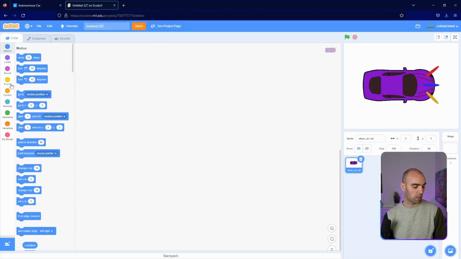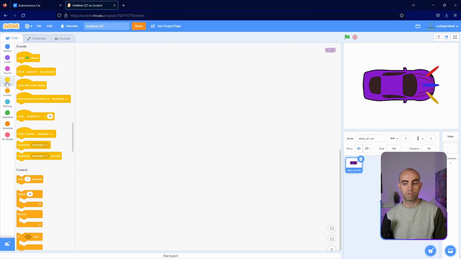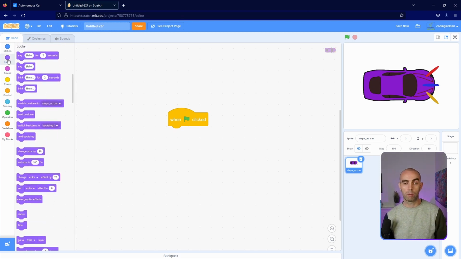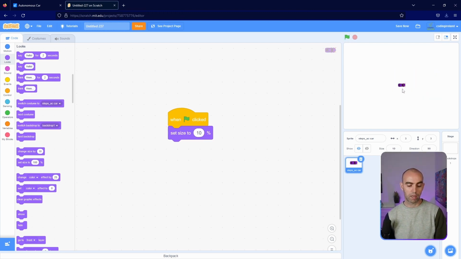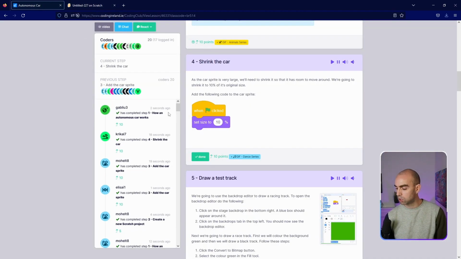Okay, so what we're going to do is go into the yellow events toolbox and drag in a when green flag clicked. Let's zoom in a little bit. And then because we're changing the looks, we'll go to the looks toolbox and get a set size to 100% and join that in. But we're going to click on the 100 and change that to be 10. So set size to 10%. And now when we click on the green flag, you'll see the car shrink right down to the size that we need. Okay, so I'm going to mark my step as done.